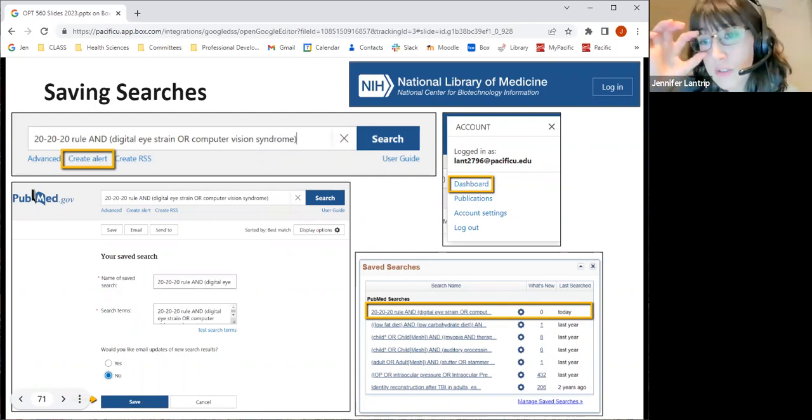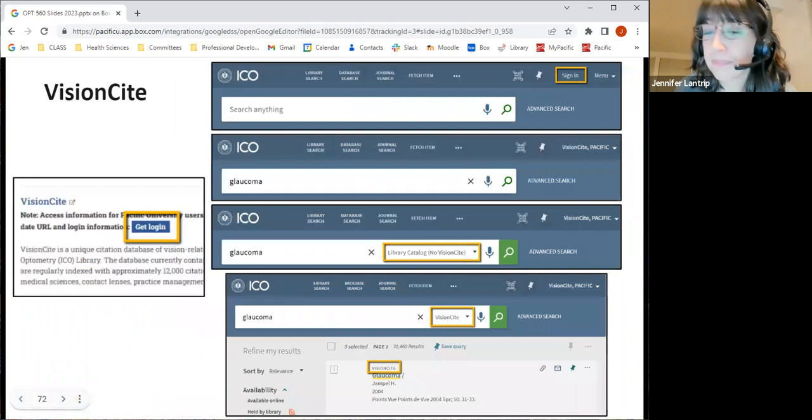To access your saved search, go to your account on the top right and click Dashboard. On the right, you'll see your saved searches. You can see how many articles have been added to the search results since you last viewed it. I just performed this search, so 0 search results have been added so far, but you can see that some of my previous saved searches have hundreds of search results that have been added since I last viewed them.